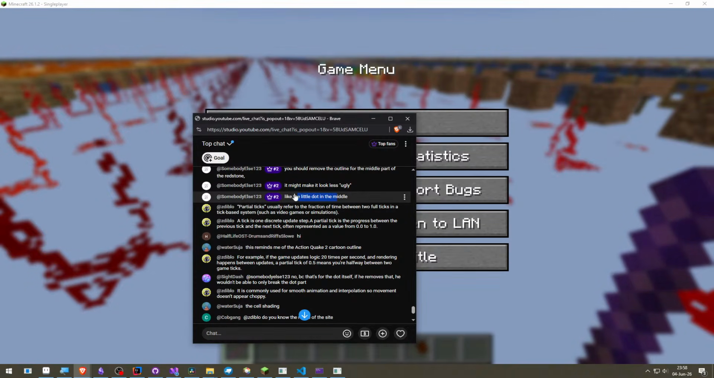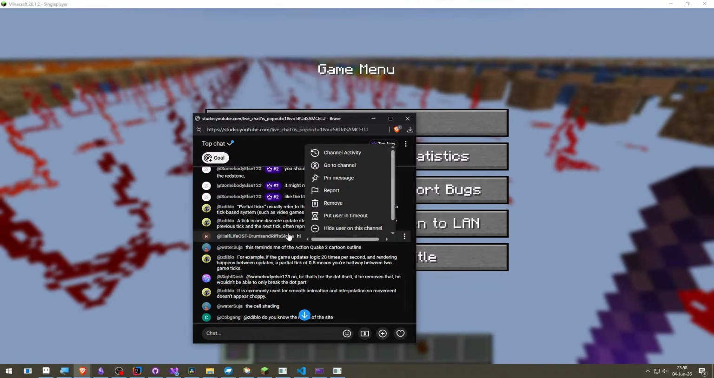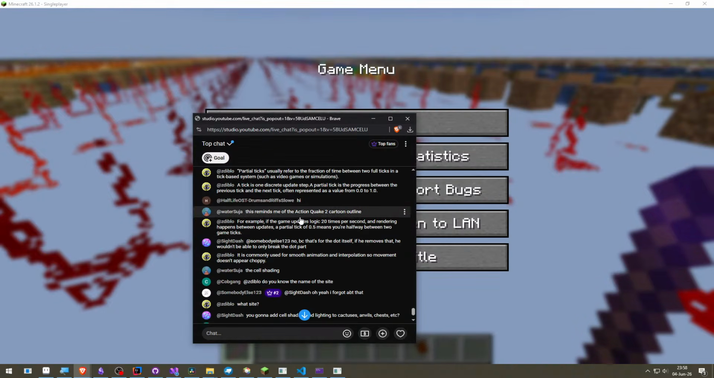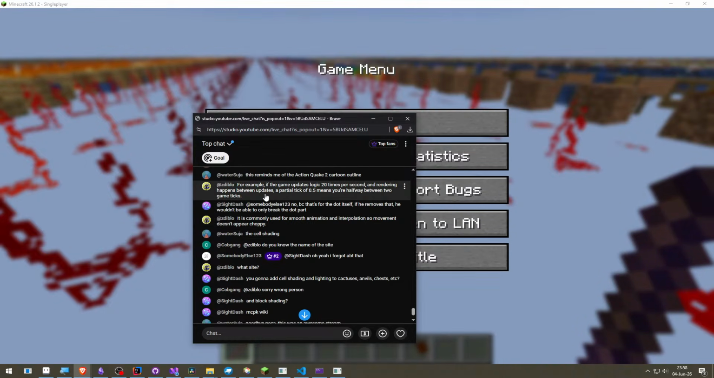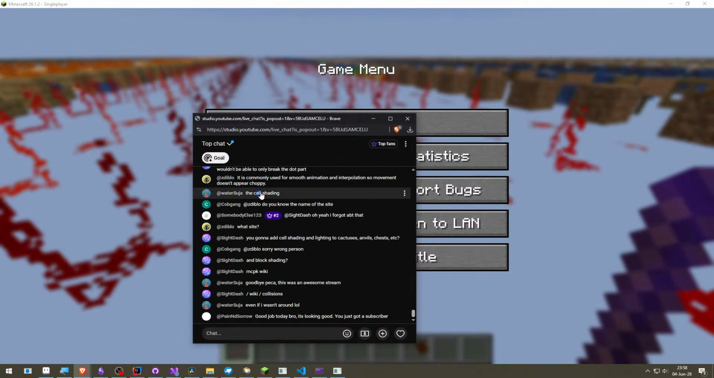Like the little dot in the middle, partial ticks, tick and discrete step. This reminds me, for example, of the game updates. Those, so he removes that, yeah. It is commonly used for smooth animations.